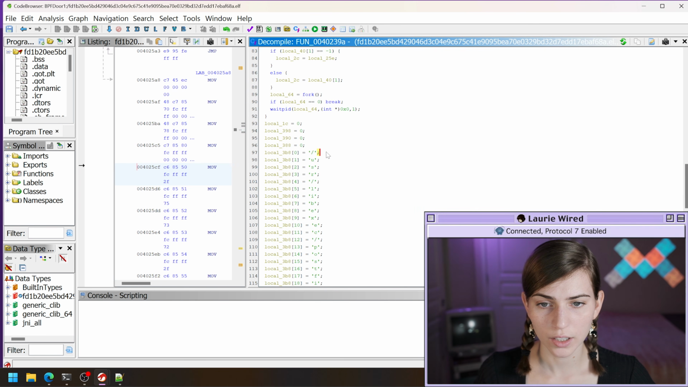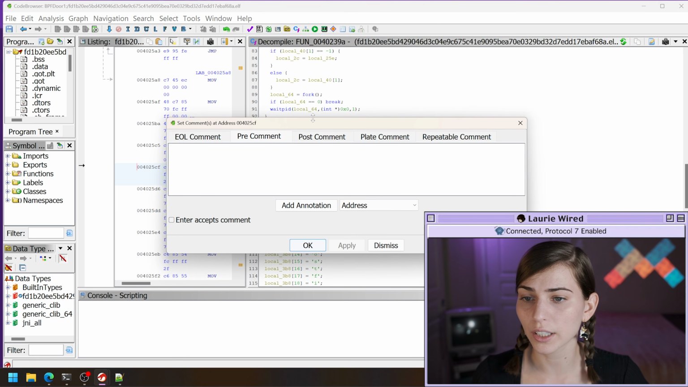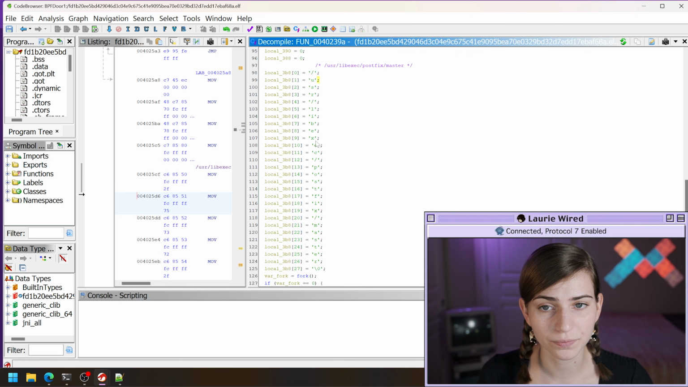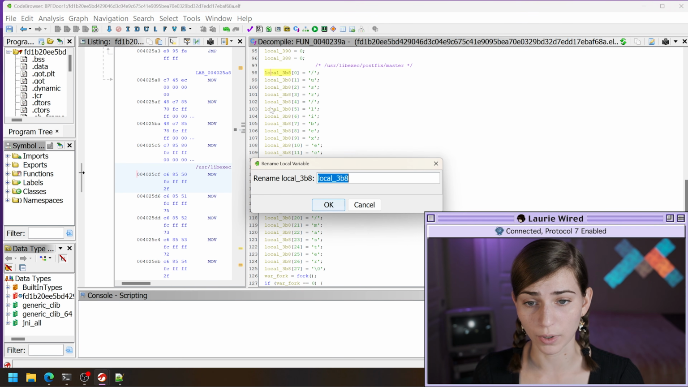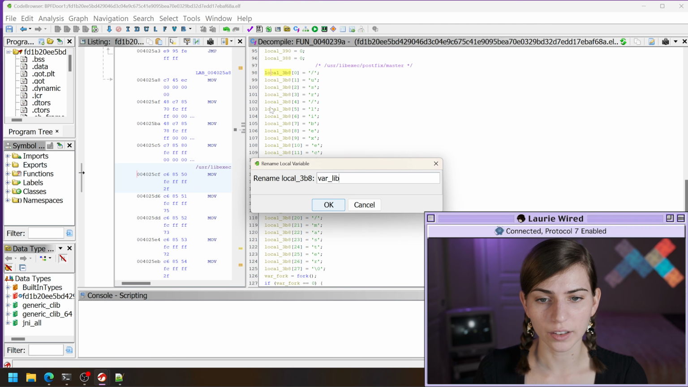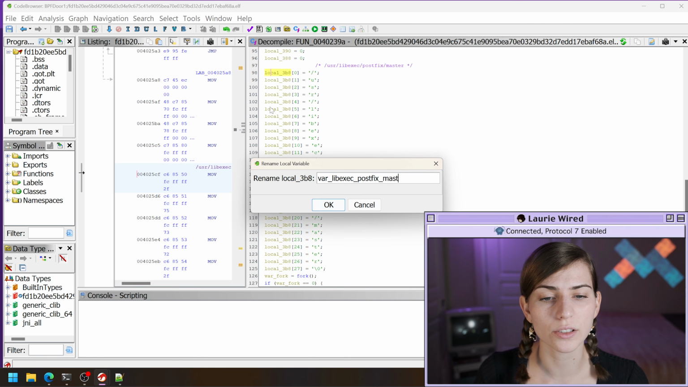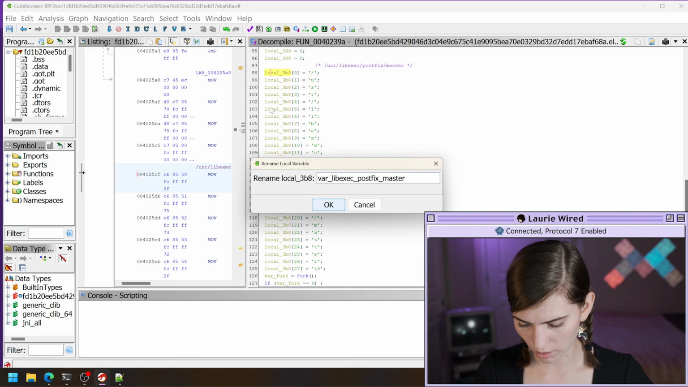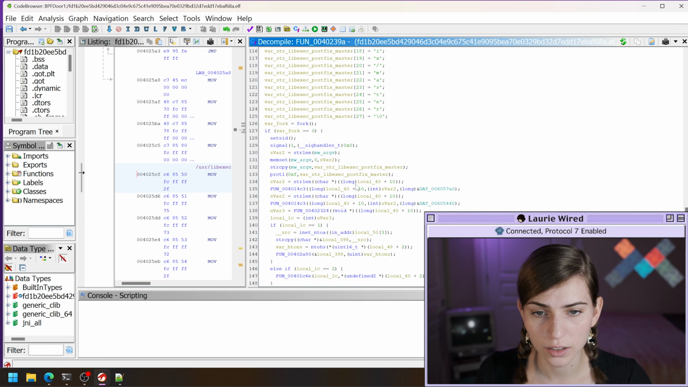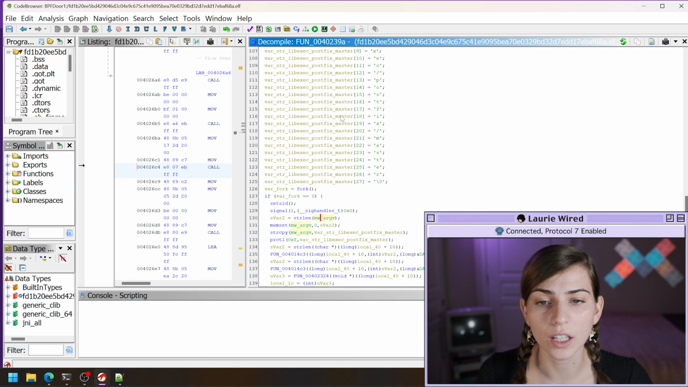Cool. Let me insert a comment right here. Looks good. Okay, so that's our actual string. Let me rename this variable as well to match that. So we'll do var. I'm gonna call this lib exec postfix master. And then maybe I'll prefix that with a stir so I know this is a stir. Okay. So we're checking the length of the command line arguments.